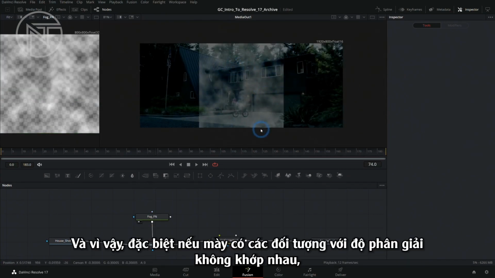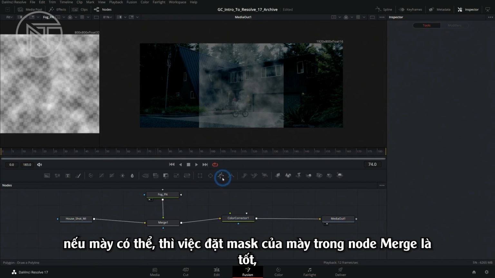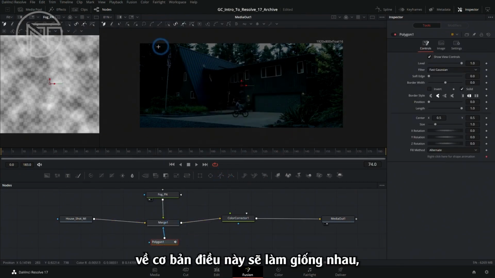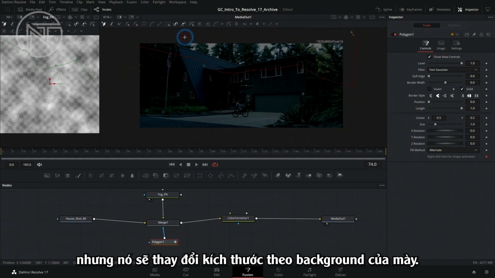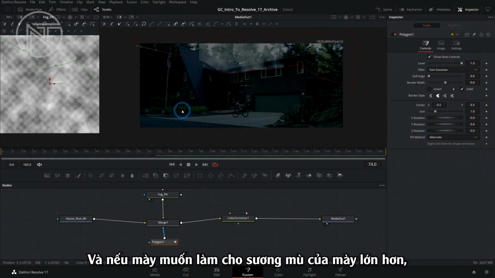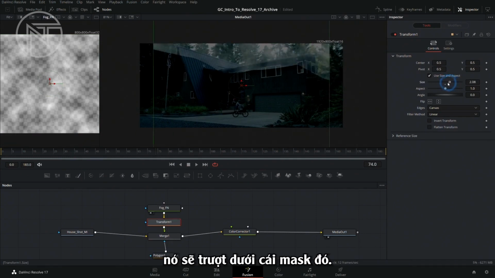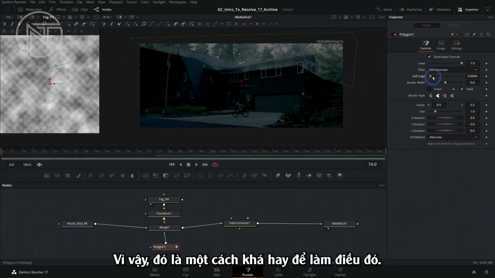And so especially if you have mismatched resolution stuff, if you can, it's nice to put your mask in your merge node, which will do basically the same thing, but it sizes according to your background. And if you want to make your fog bigger, it slides under that mask. So that's kind of a nice way to do that.